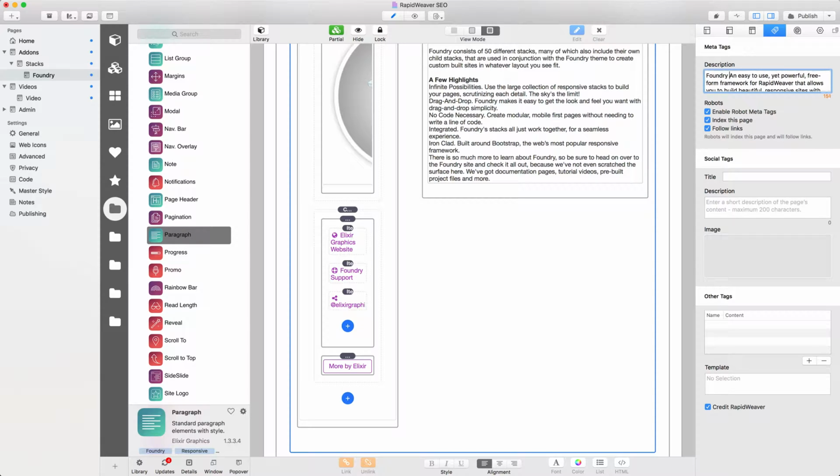What I would probably say is Foundry is a stack for RapidWeaver, and then I would put out the description about the actual add-on. Now you can see here we are over the 155 character limit, but as I mentioned in the meta tags video, it doesn't matter if you go over that limit. It's not a hard limit. You're not going to get penalized. It's much better to provide a full and complete description about the content that goes over 155 characters rather than trying to cram in a description under that limit. So we'll just leave it as that for now.